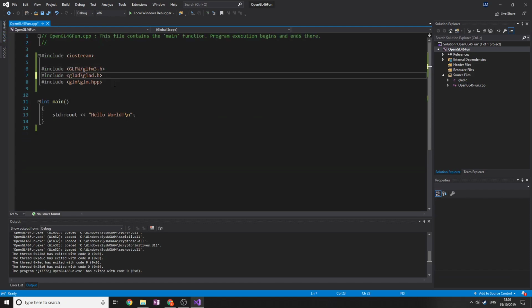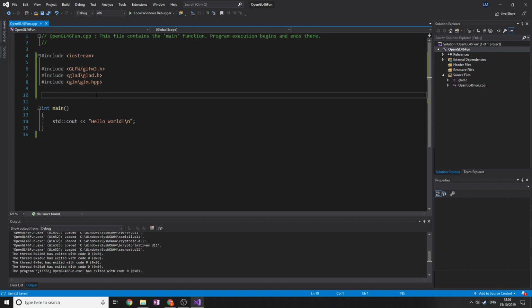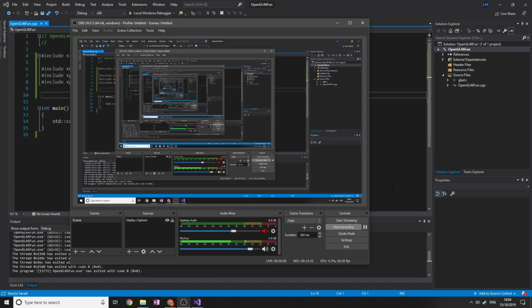Now, I haven't created the window or anything, so we don't know if there's actually any problems with the linking, but this is the initial project setup, the tiny bit. So I'll stop it there and then, yeah, continue the next one.